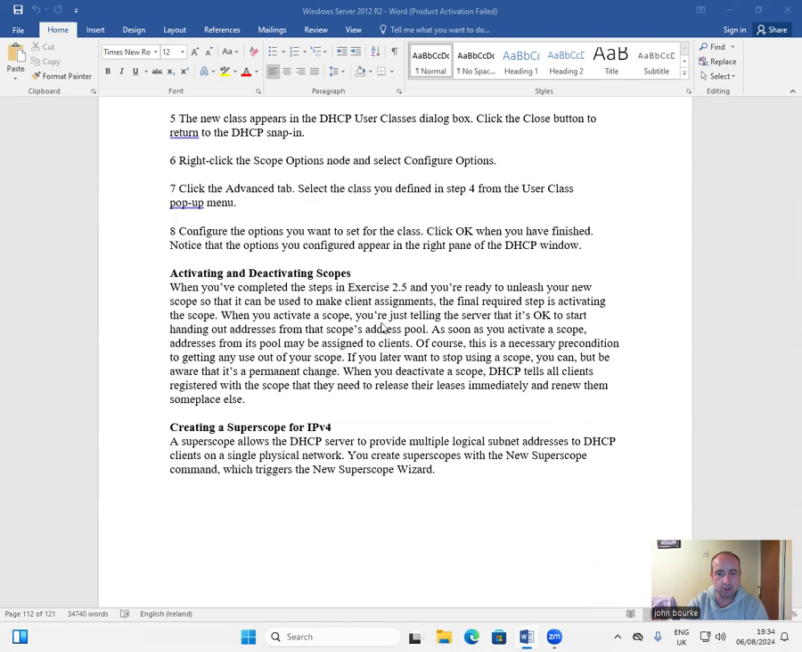When you activate a scope, you're just telling the server that it's okay to start handing out addresses from that scope's address pool. As soon as you activate a scope, addresses from the pool may be assigned to clients. Of course, this is a necessary precondition to getting any use out of your scope. If you later want to stop using the scope, you can, but be aware that it's a permanent change.